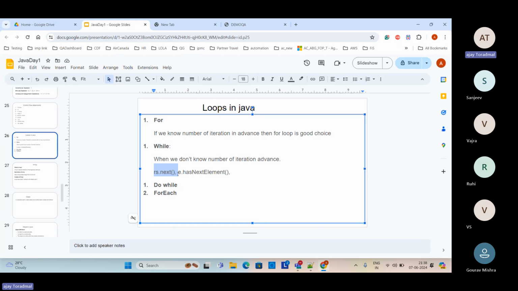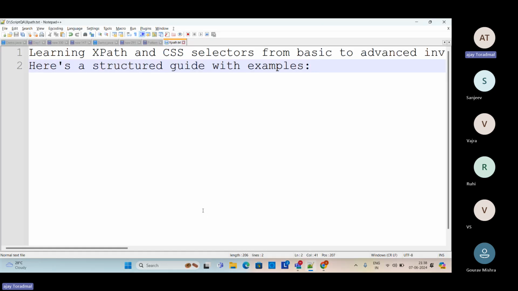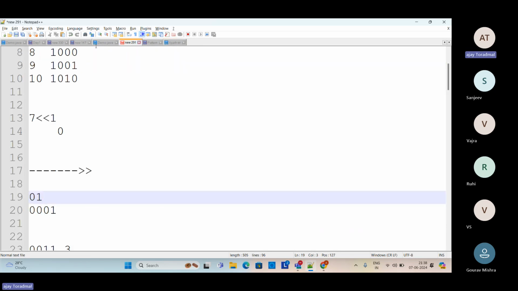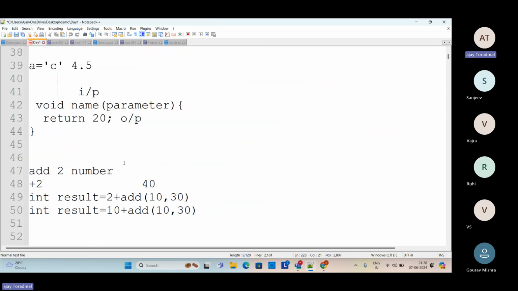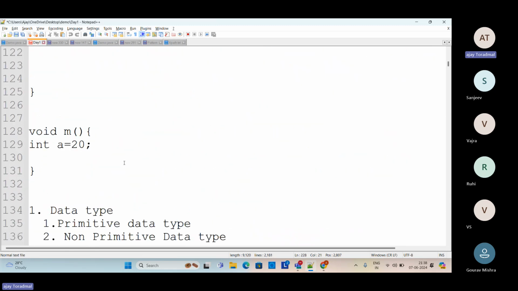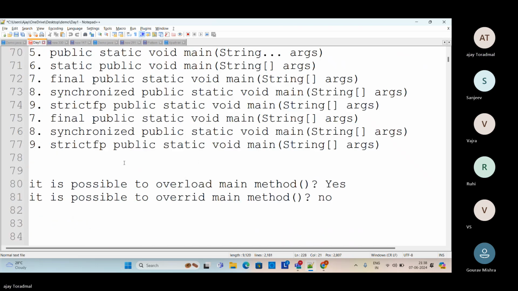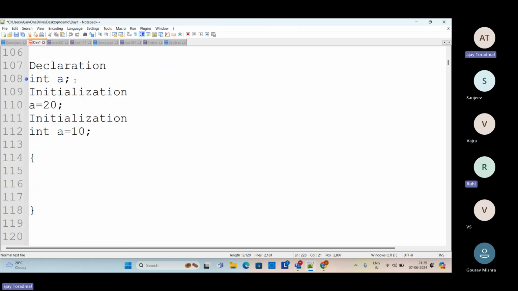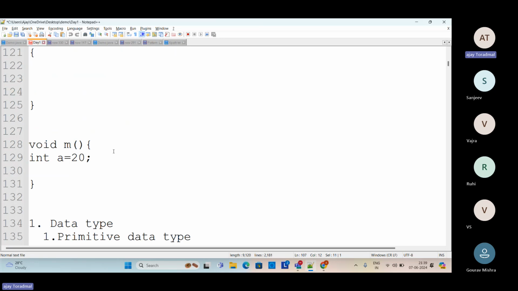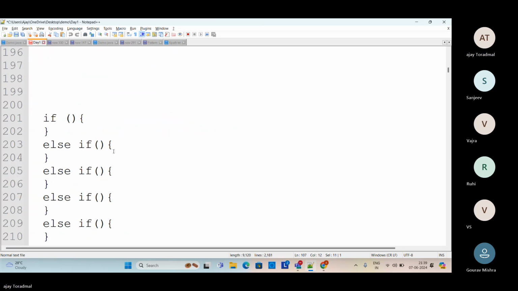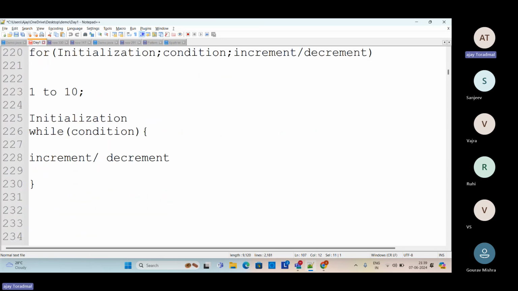In the while loop as well, you have to take care of three things. Which are the three things? As I said in the previous session, in the while loop we need initialization, condition, and increment or decrement. First one is the declaration, or we can say the initialization. Then you have to provide the condition. And the third one is the increment or decrement.